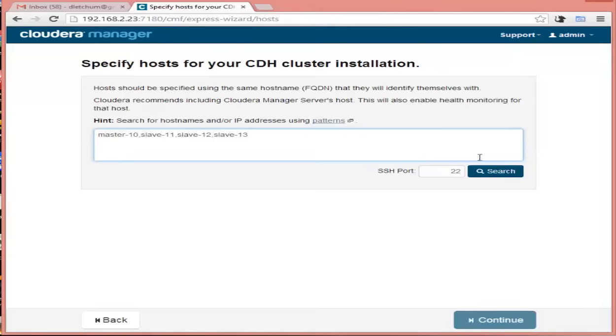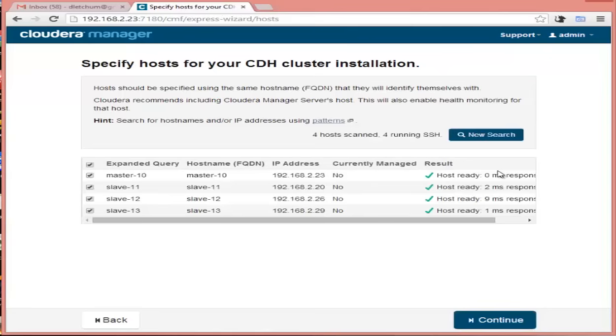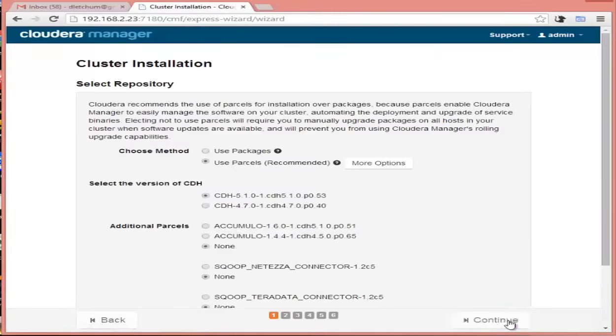Now, in this part, Cloudera Manager is going to search for the systems, and if they are good, it will show up here. So I have to click on search, and if it finds them, yeah, it found all the systems and the IP addresses that you see here, and they say they are up and running. That's what it means. So I'm going to go to the next screen.